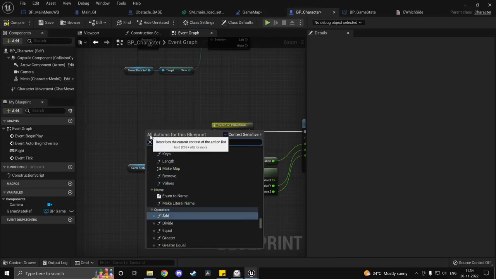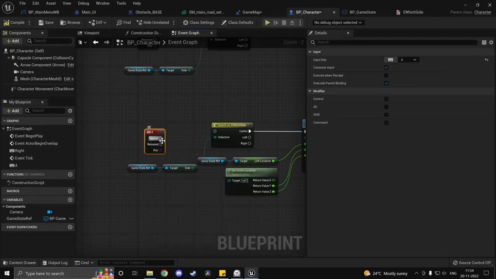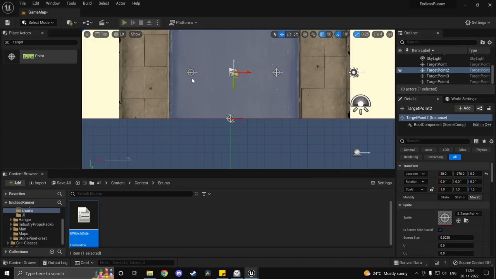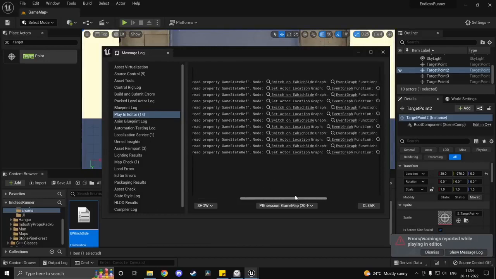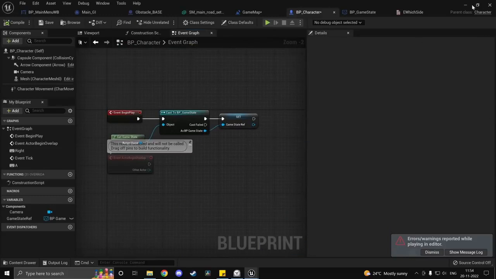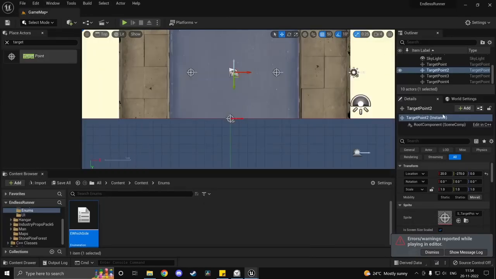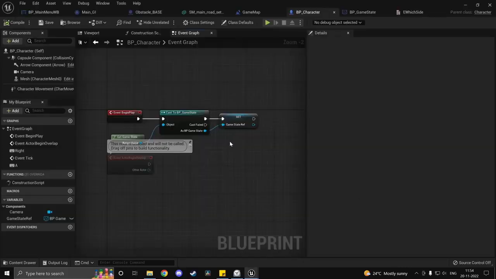I'll try to use A and D for now. So A on the keyboard. So we'll use WASD. So when I press A on the keyboard, we can try that. A is going to be instead of the left arrow. Alright, so we don't have access to the game state according to this. That's mostly because we didn't set it. So that's pretty simple to handle. So we can change that to BP game state.